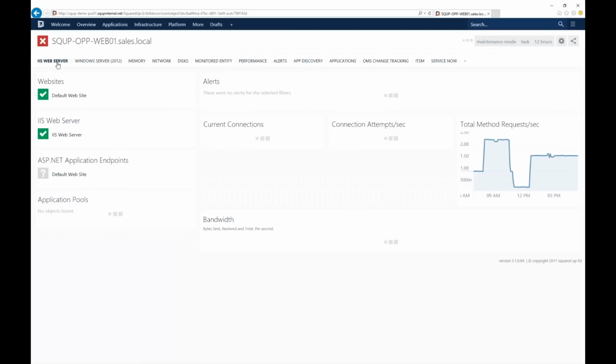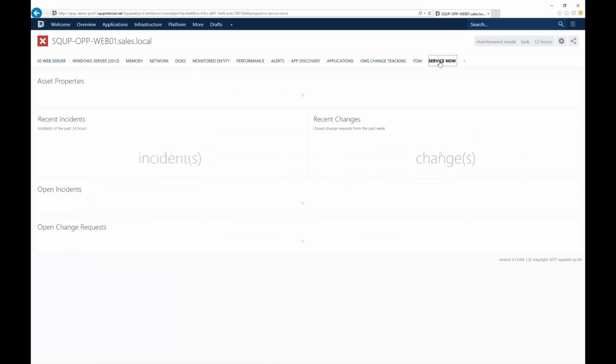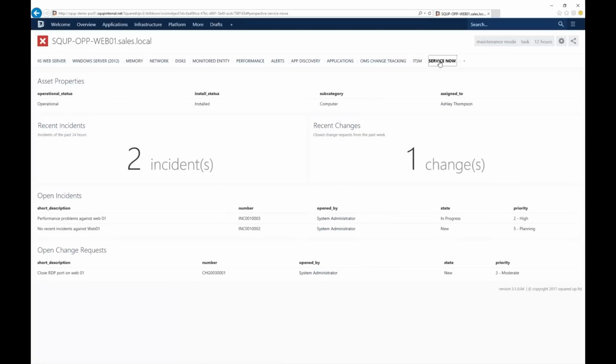So the Web01, very similar, it's an IIS web service, we get the same perspectives. If I now switch over to the ServiceNow perspective, we've deliberately made this look very similar to the Service Manager perspective, just so you can see you can end up with the same results despite this sitting on top of a very, very different platform in the sense that it's a cloud-based platform with a RESTful web API rather than an on-prem platform with a SQL database. So very, very similar results.